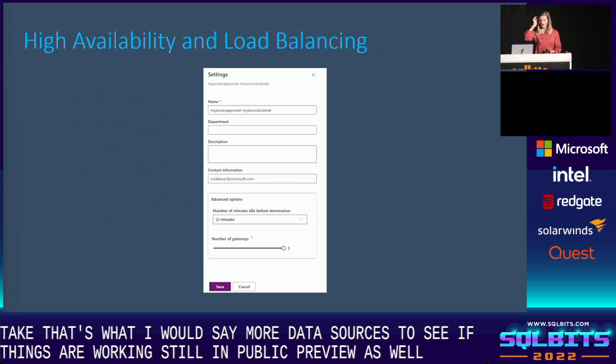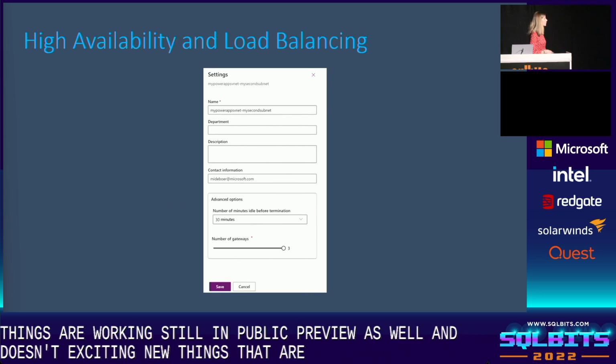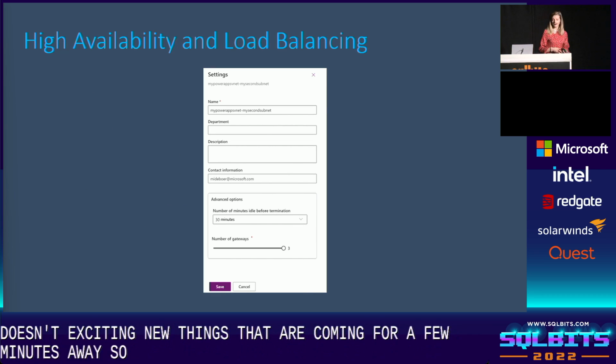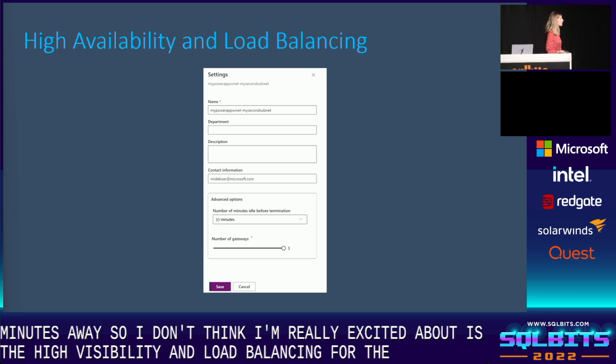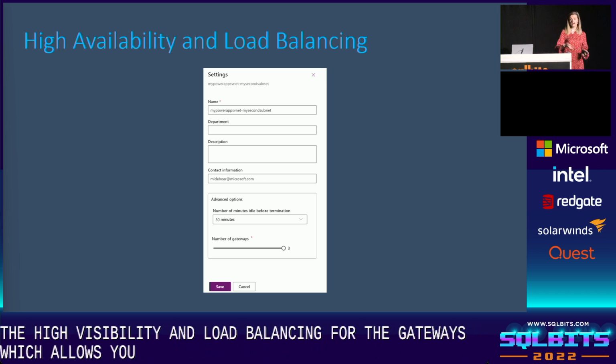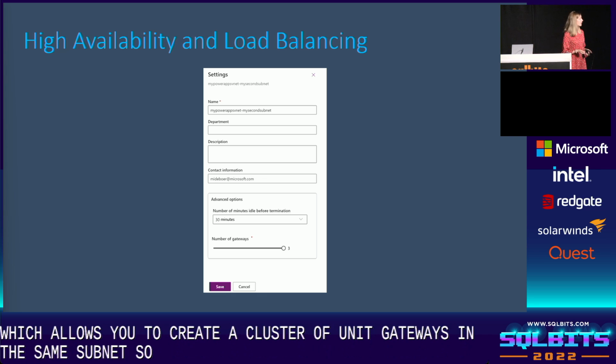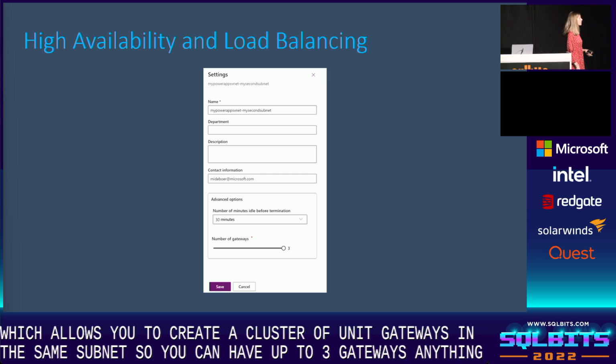There are some exciting new things that are coming for the VNet gateways. The one thing I'm really excited about is the high availability and load balancing for the VNet gateways, which allows you to create a cluster of VNet gateways in the same subnet. So you can then have up to 3 gateways in the same cluster of VNet gateways that are running.